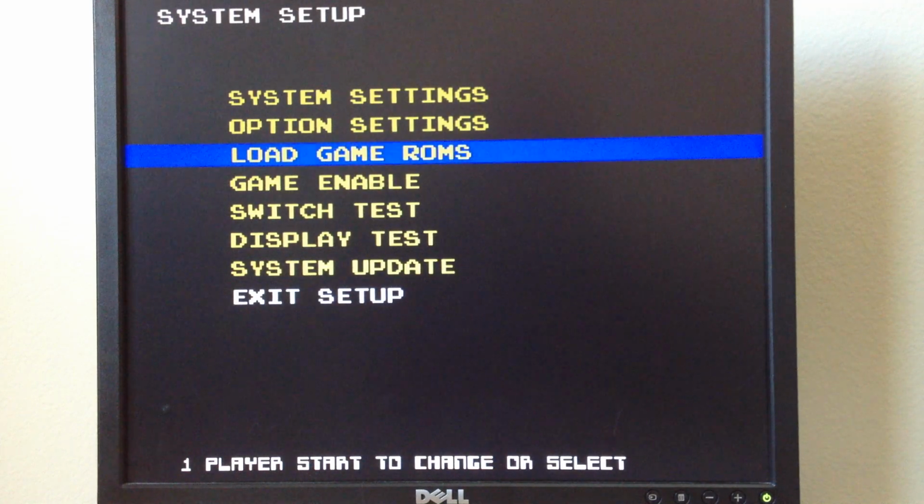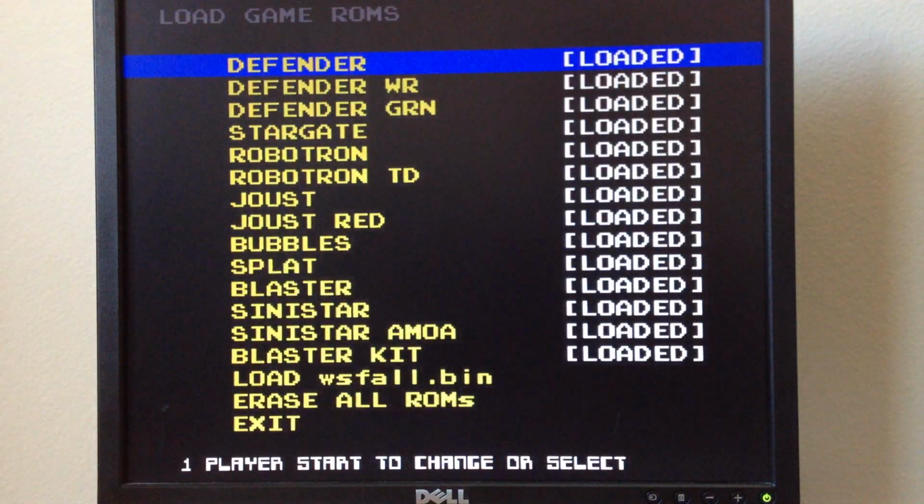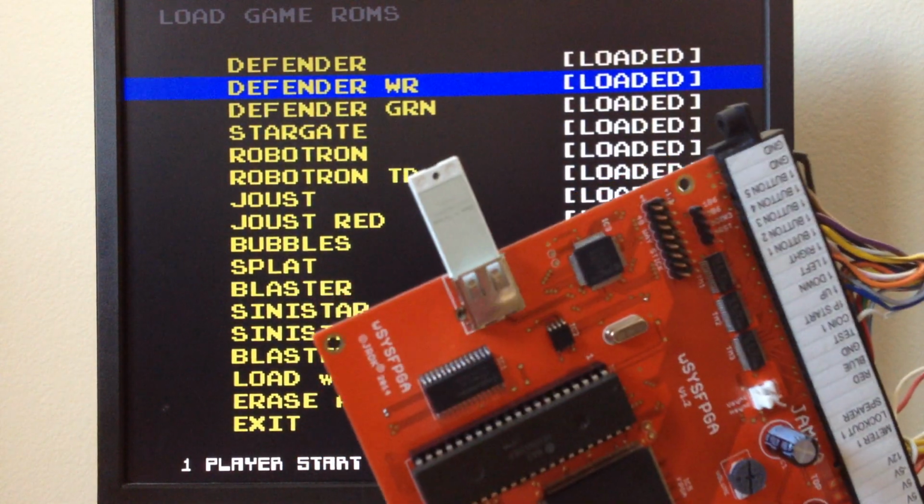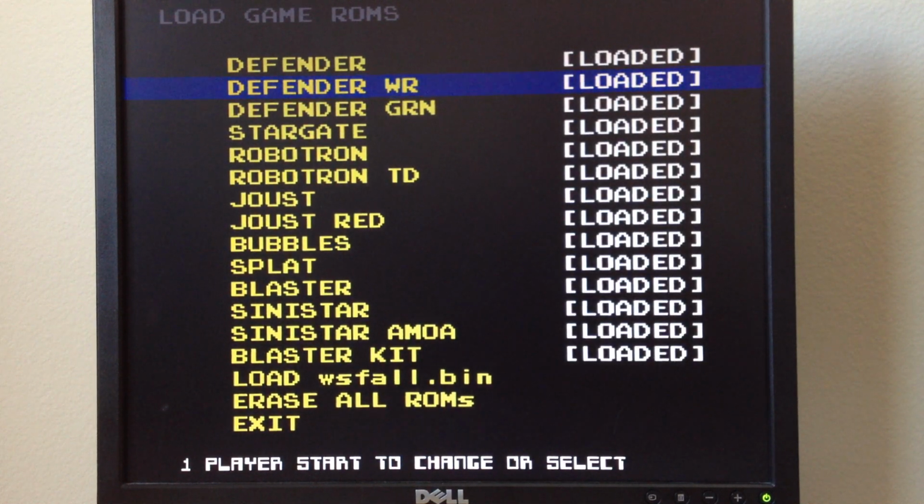Load game ROMs. Now, this is where game ROM images are loaded. And I dropped the memory stick on the floor, so I have to go find it now. Oh, here it is. All right. So I'm going to plug in the memory stick. And there it is, plugged into the USB slot.